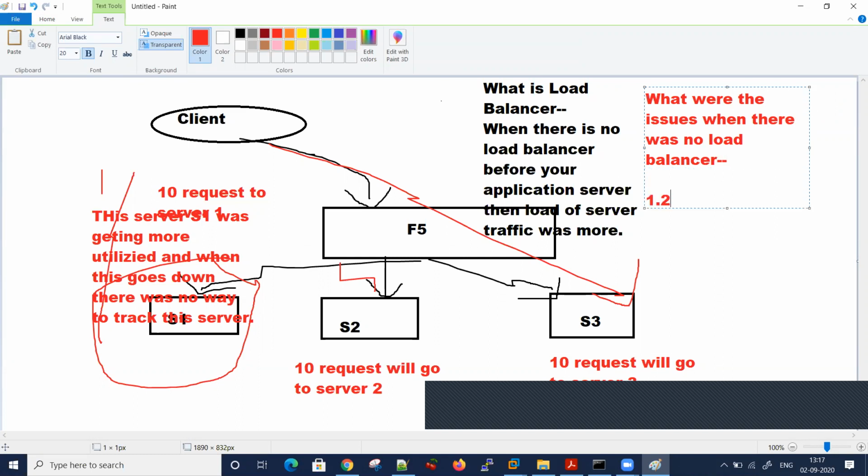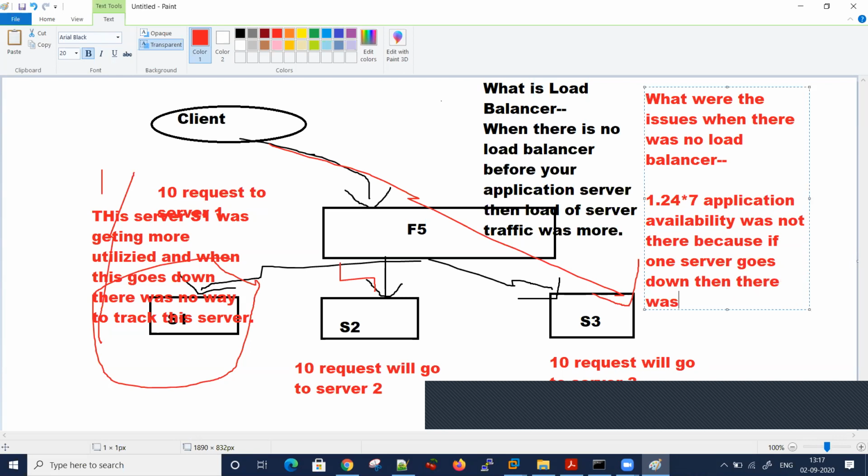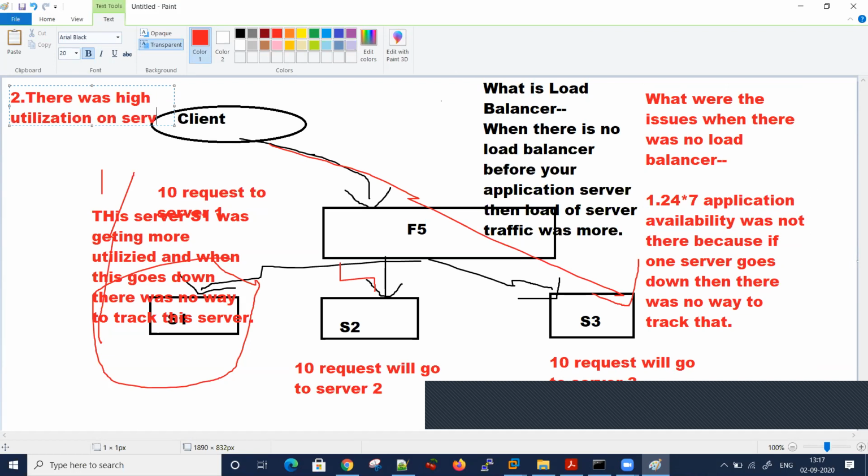First one, 24 into 7 application availability was not there, because if one server goes down, there was no way to track that. The second thing was high utilization on the server, because all loads were not getting distributed.